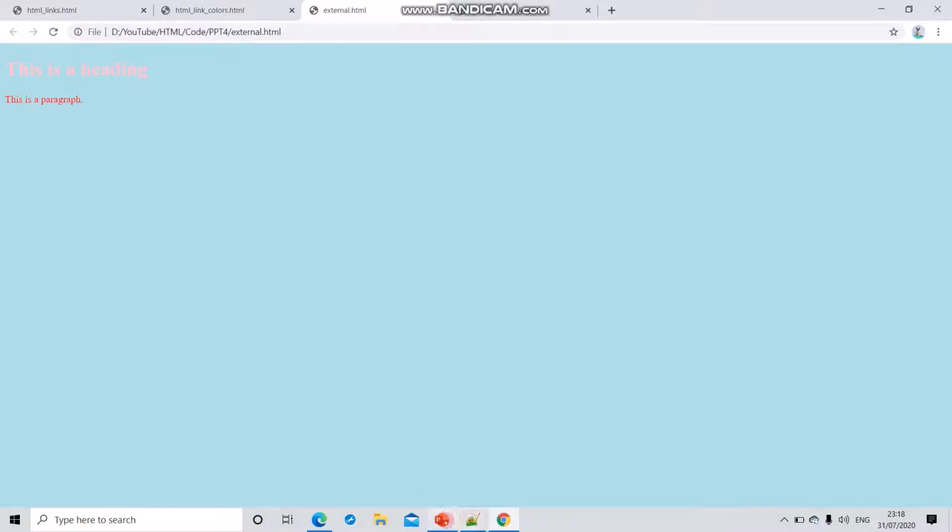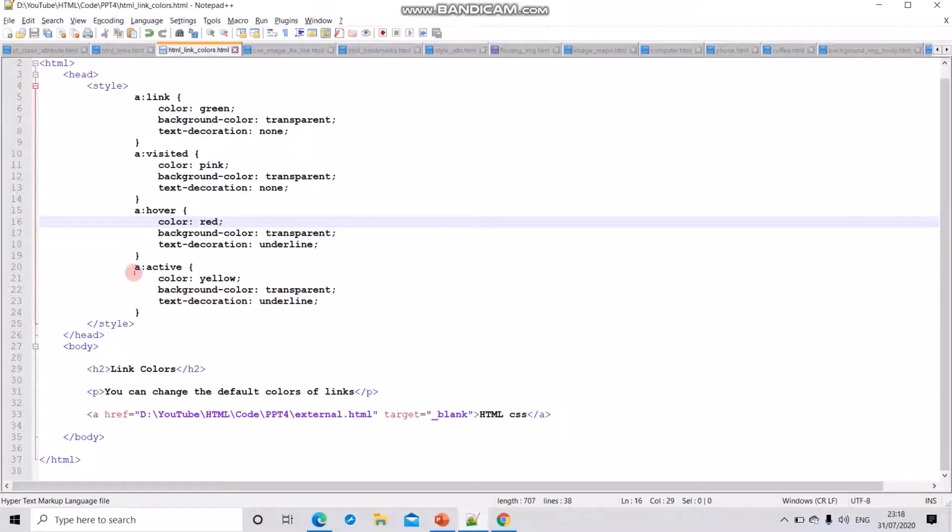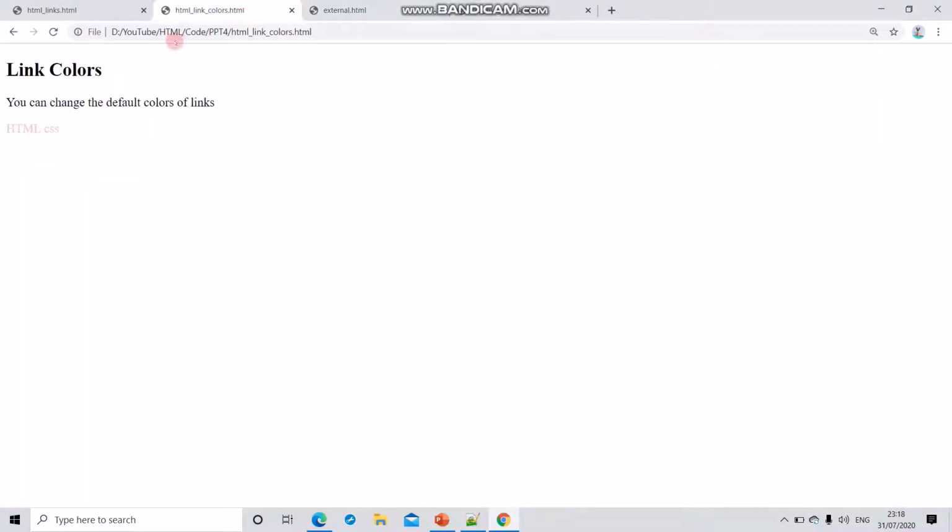It's a quick change. After that, if the link is active, the text color is yellow, the background color is transparent, and text decoration is underline. See this, it changes from pink to yellow.